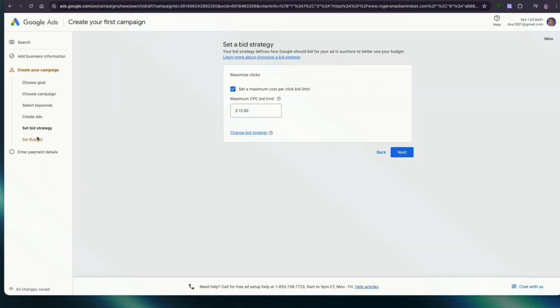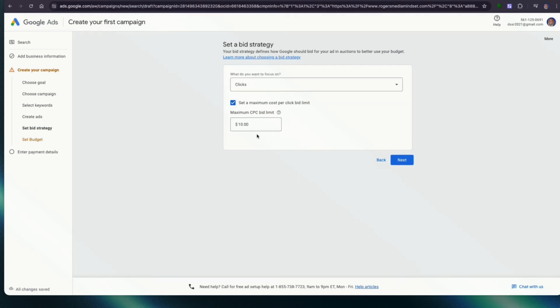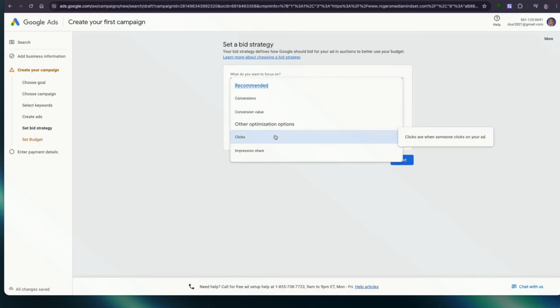Okay, so now we've come to set a bid strategy, and right now we're just going to maximize clicks. We can change the bid strategy right here depending on what our goals are. As a first time creating a Google ad, we want to stick to clicks, but conversions are a possibility. Conversion value is a possibility depending on the client, and impression share as well. But we want to concentrate on clicks because that's the basis of a search campaign.